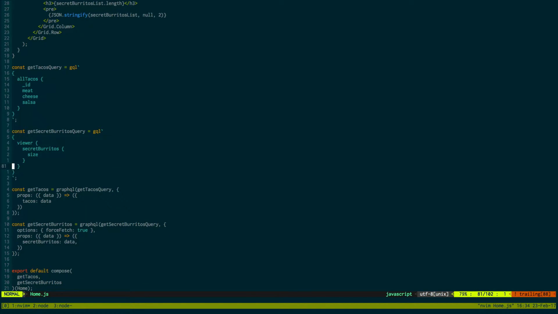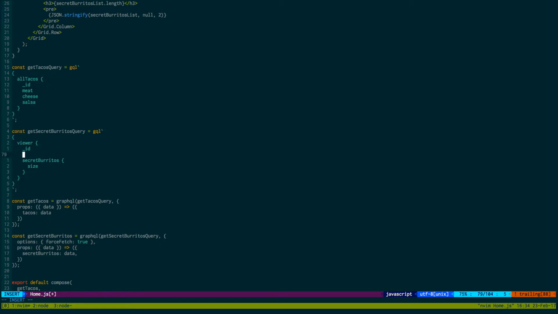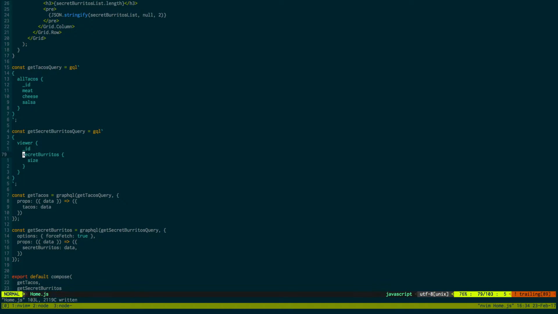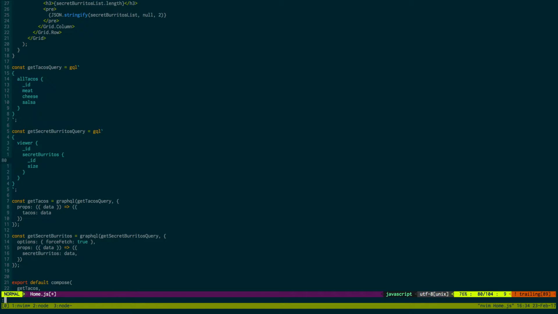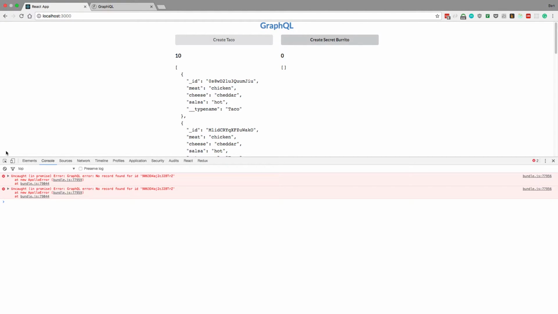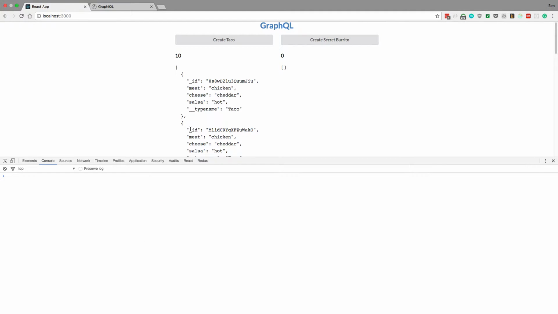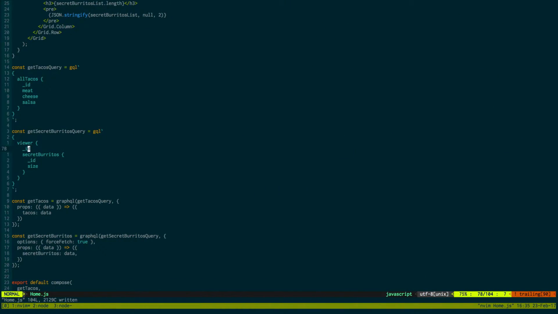For whatever reason, it doesn't like our query, I believe. So it's not liking this, possibly because we don't have an ID. So I'm going to try adding an ID here and see if that does anything. Or maybe it's because I'm not passing the ID of the burritos. Possibly, because it's only when I push the button. When it loads, it's fine.